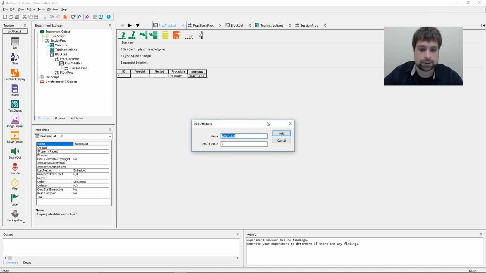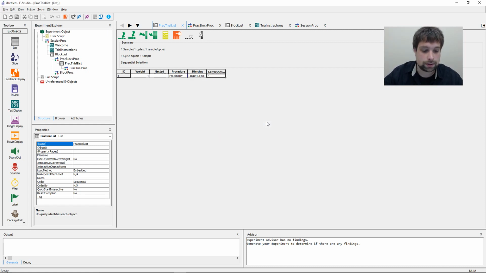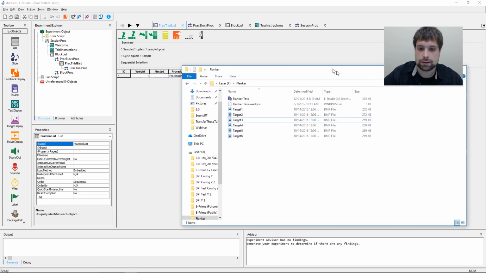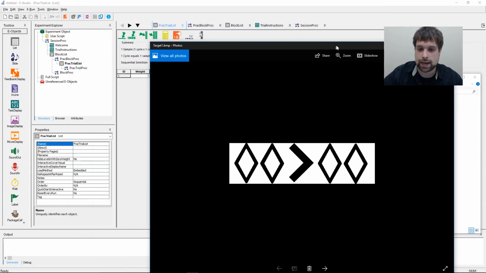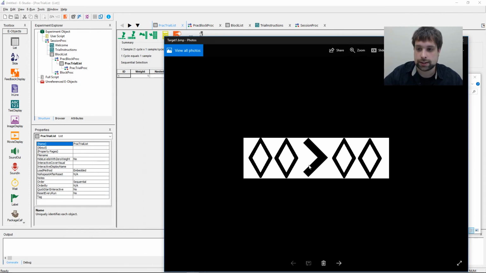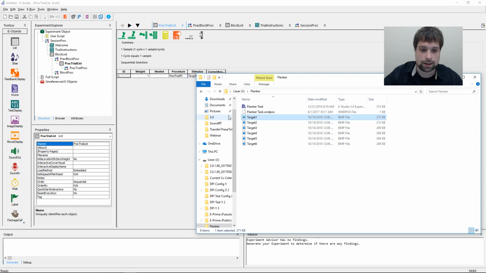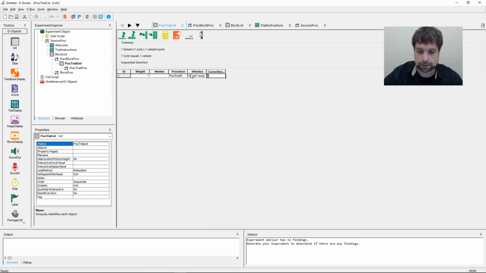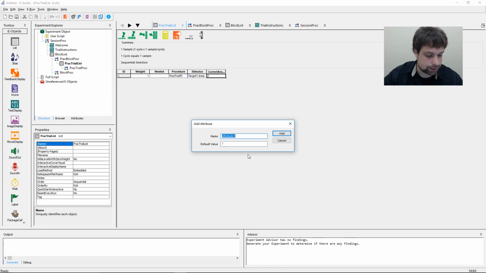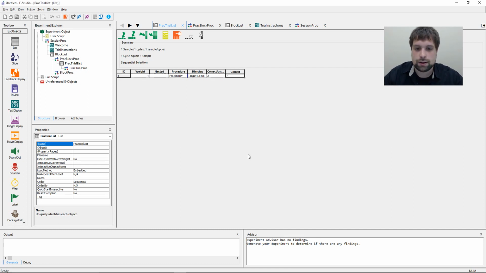So if I click on Add Attribute, I will do correct answer as the name for this attribute. And if I open up my target 1 image here, you'll notice that the arrow is pointing to the right. So the correct answer in this instance is going to be the 2 key on the keyboard. So my correct answer is going to change from question mark, which is its default, to 2. I'm going to add another attribute here, and it's going to be called correct. And the correct column is going to determine whether or not the correct arrow was pointing to the right or to the left. And in this instance, it was pointing to the right.